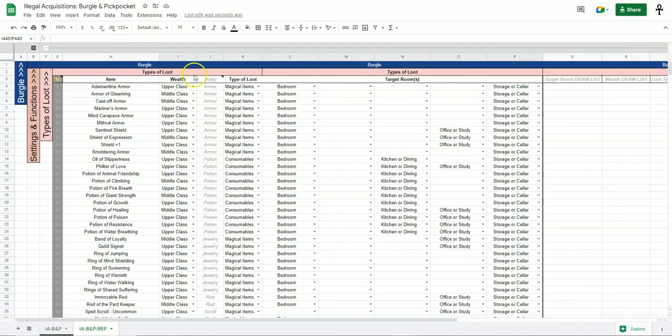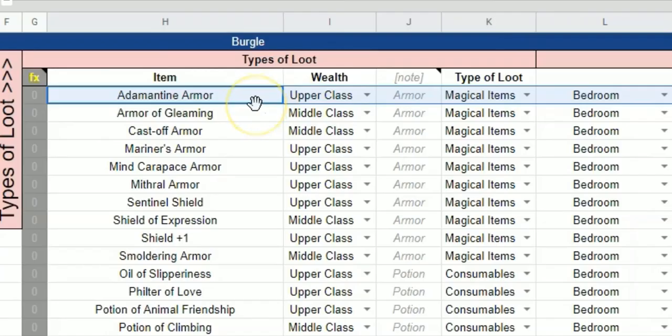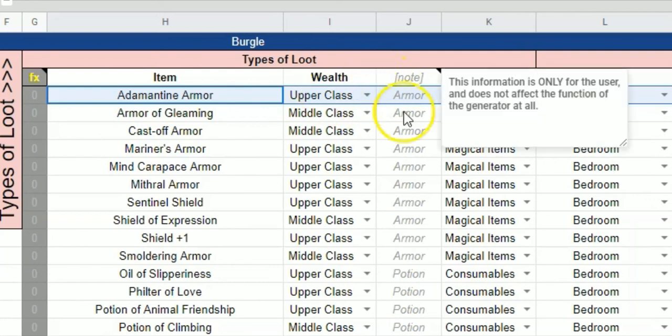Okay, so what's going on with all of these other details in columns I through P? For each item, in this case, let's examine the adamantine armor. For each item, you have the wealth of the person who might have this item. Given the adamantine armor is what it is in D&D 5e, I determined that only somebody of upper class would have that item. And so I selected upper class.